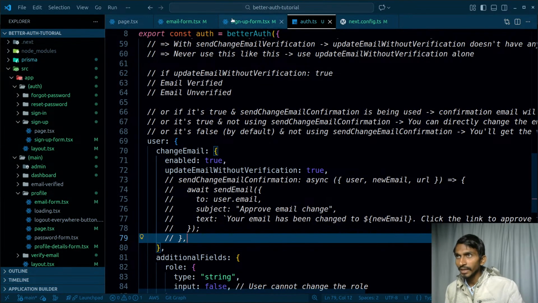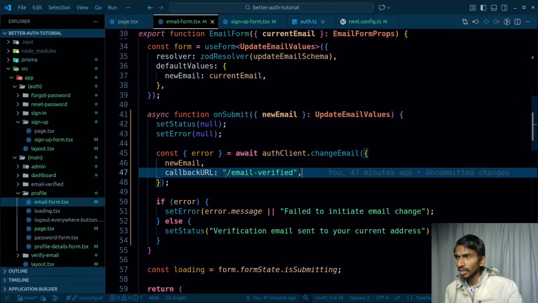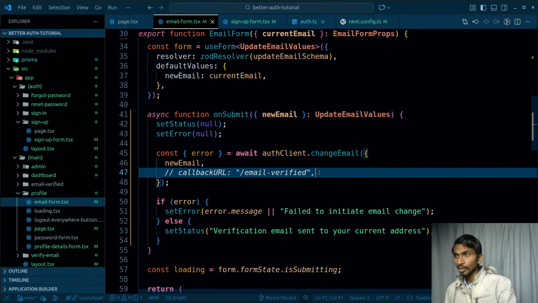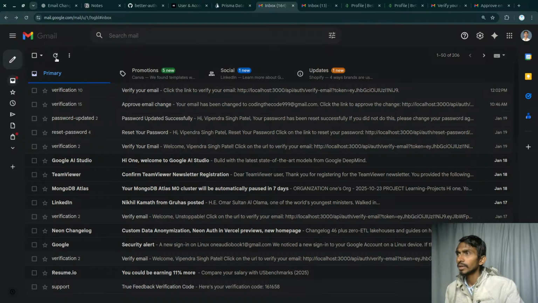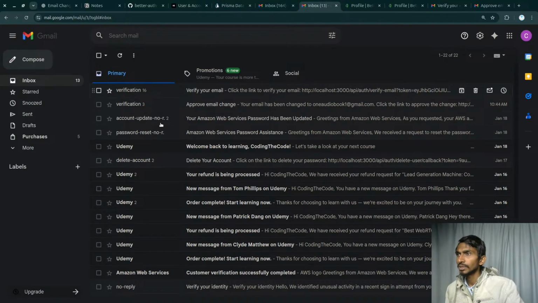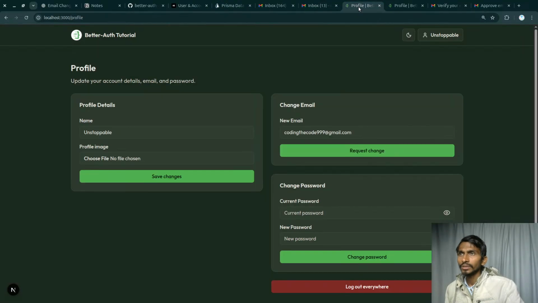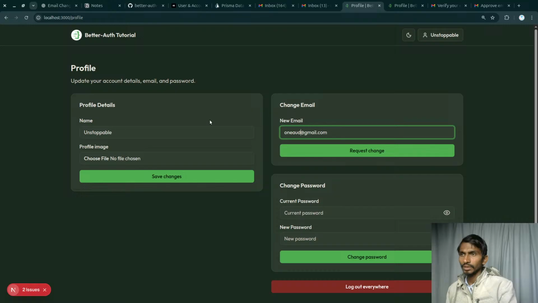One thing can be that I'm using this callback URL over here. Maybe because of this callback URL I'm getting this. Let's see. One step back. Reload the page. Nothing here. Refresh the page. Nothing here. Then I can come back here again and refresh the page. Right now I have coding the code, right? So let's make it one audiobook 1@gmail.com. Request the change.